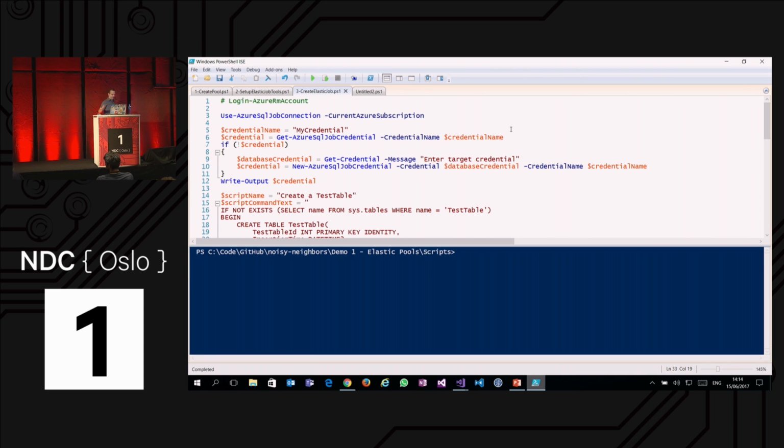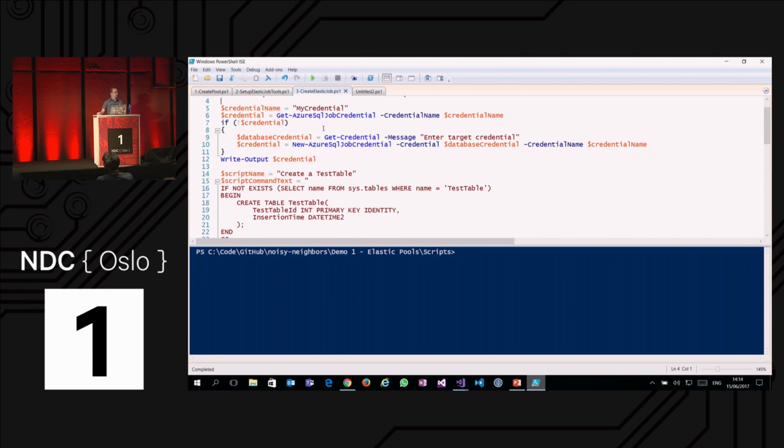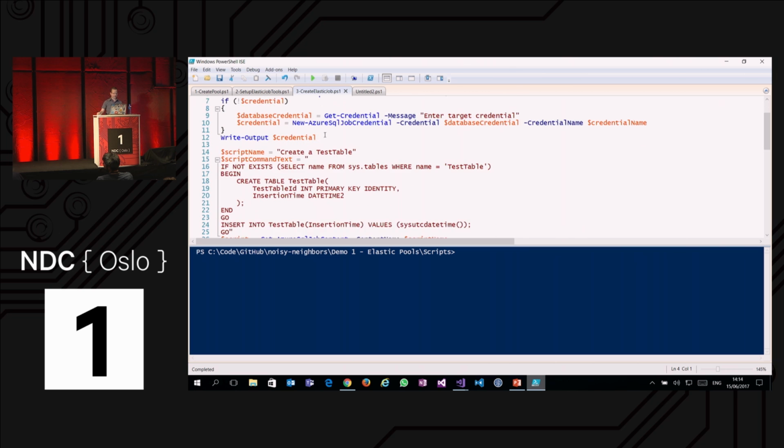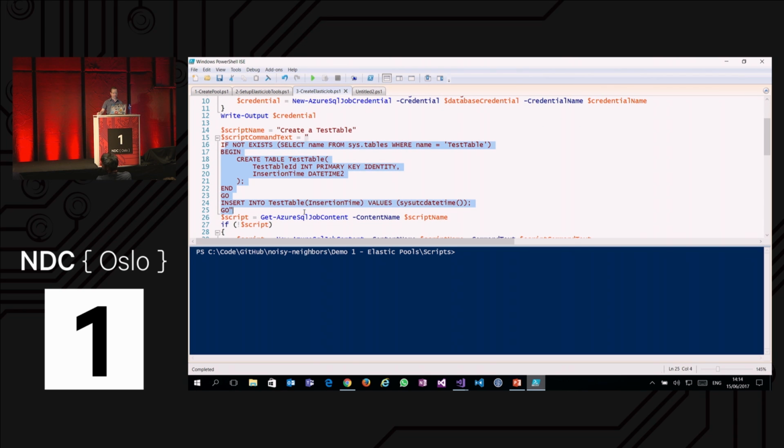And now I have a small script here. What this does is it gets a credential for connecting to the pool. And then I want to run this script. For example, this script creates a table. I want to update the schema, and I want to run it across all of my tenants.